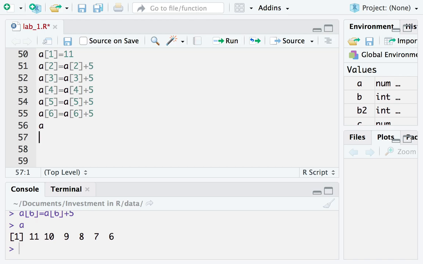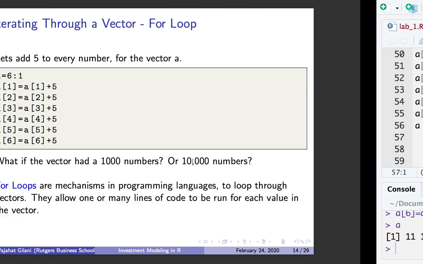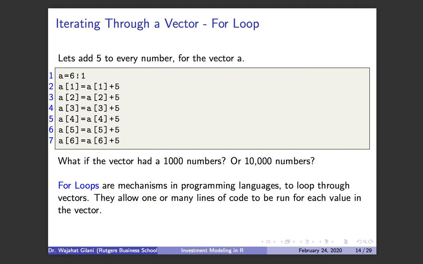So as you can see, we added 5 to every value. We added 5 to all the values in the original vector 6 to 1. All right, fantastic. Now, what if this vector A, instead of six values, had 1,000 numbers or 10,000 numbers? Am I going to write 1,000 lines of code or 10,000 lines of code? That would be ridiculous. Programming is here to make our life easier. Remember that.